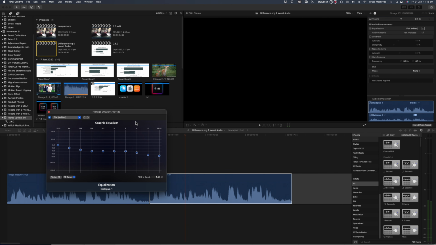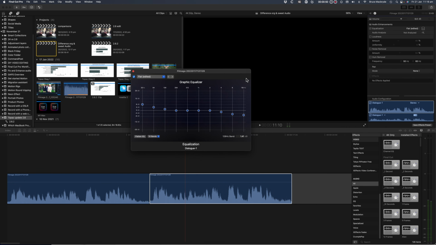In fact, as you continue to work with audio, you'll find that you'll come back and make adjustments to effects, and that's when your ear gains experience.